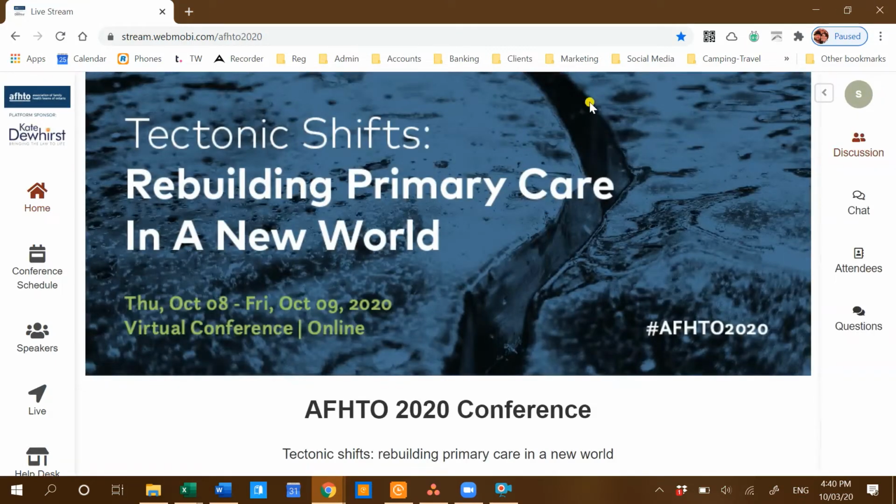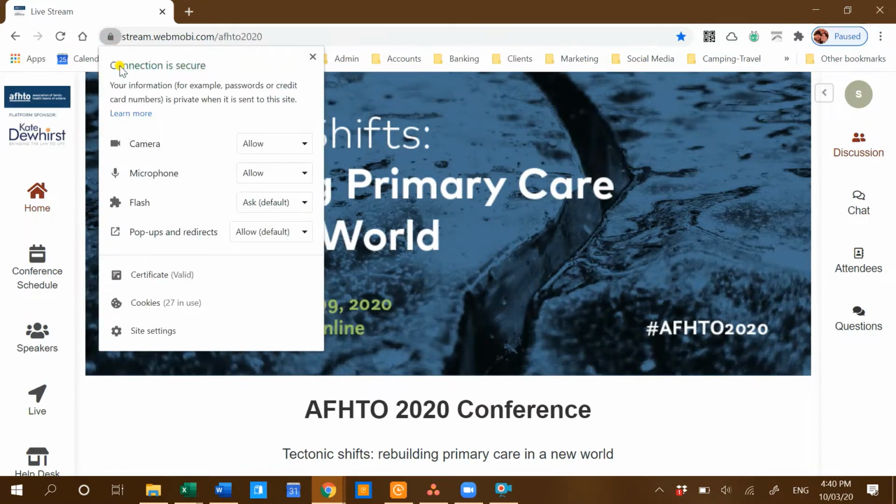When you first log into the event, you may be asked to share your video and audio. It may ask you as well if you want to allow notifications. We recommend that you enable all of those just so that you get a full interactive experience at the event. If you want to change your choices at any time, you can activate your camera, microphone, and change your notification settings.